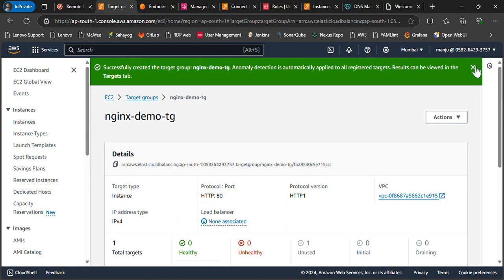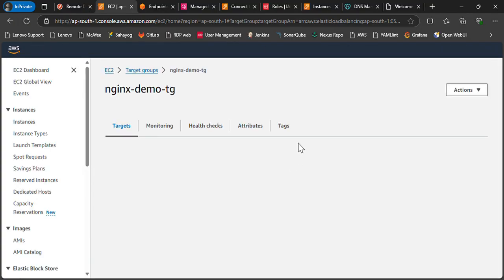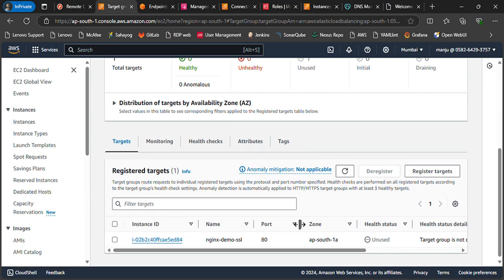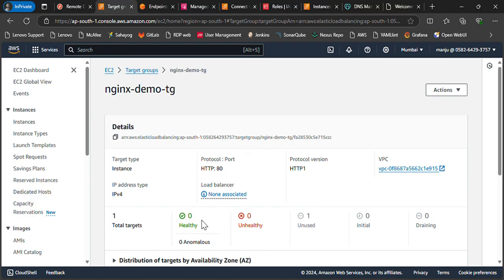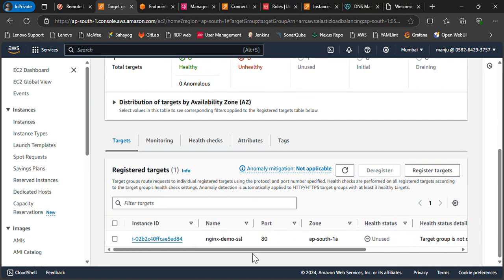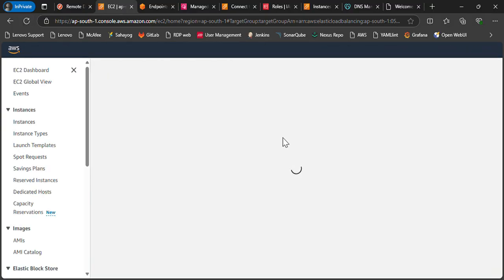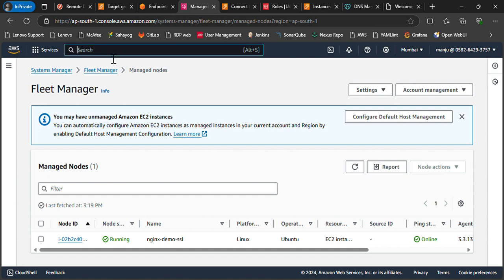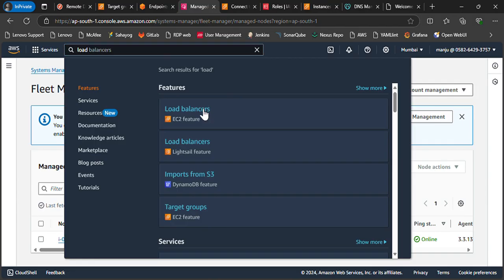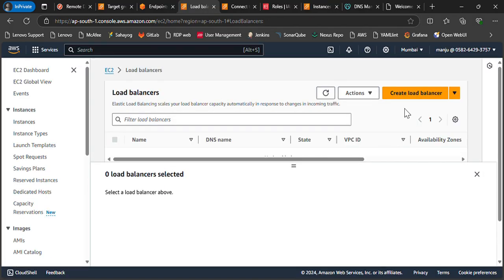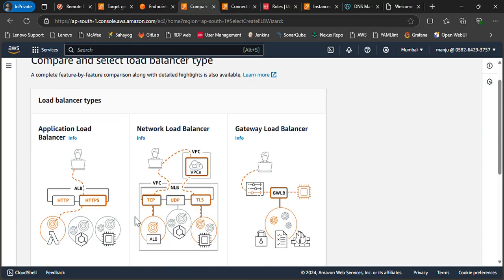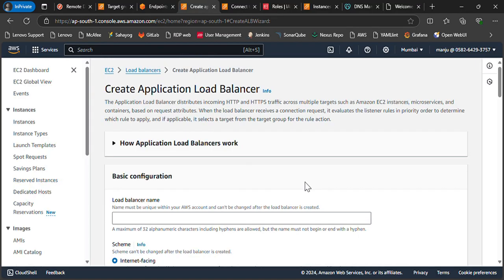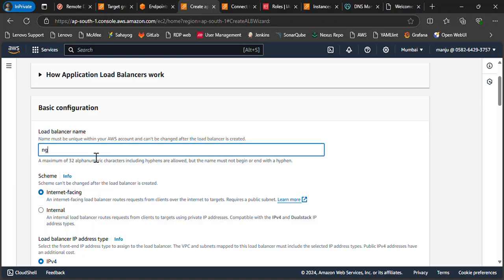Okay, this will create a target group. So, fine. We will refresh it, so we will come to know whether it is healthy or not. We have only one instance. It will check that port and we'll get to know. Parallelly, we will create one more thing, a load balancer. So create a load balancer, that is Application Load Balancer. It is nginx-demo-LB.